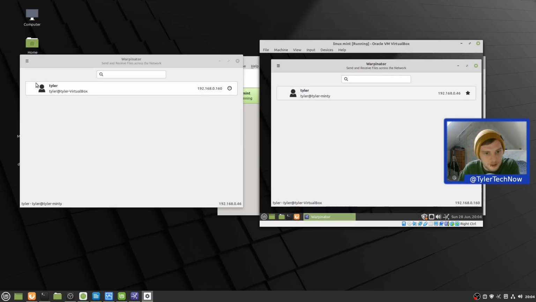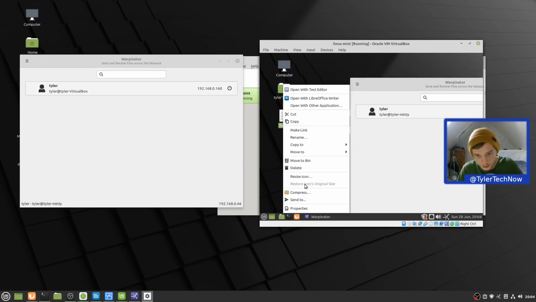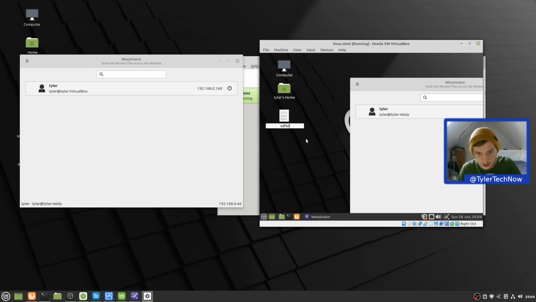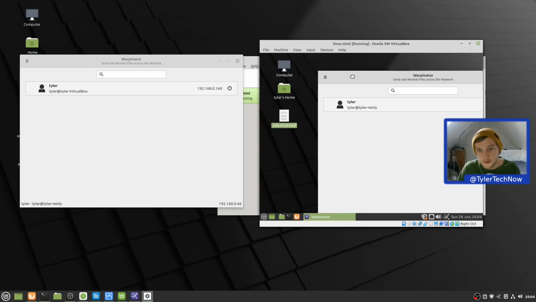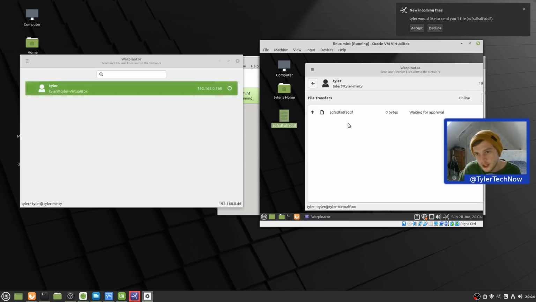There we go. So that's now disappeared, and we can see that that computer is on that Tyler VirtualBox. And then what we can do is let's create a new folder, a file. Let's just rename this one. Right, we can click on this computer here, and you get a little box here, and it's a simple drag and drop. And then what will happen is you get a notification top right with accept or decline. Very easy, user friendly. Let's click accept.